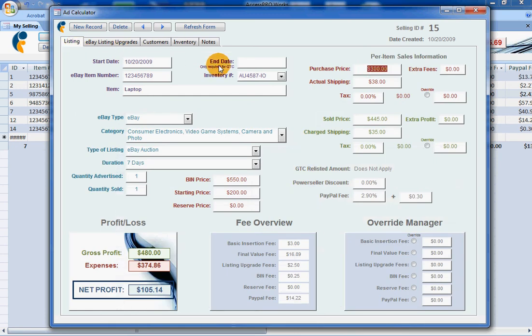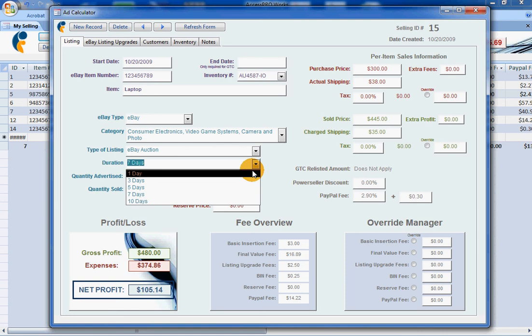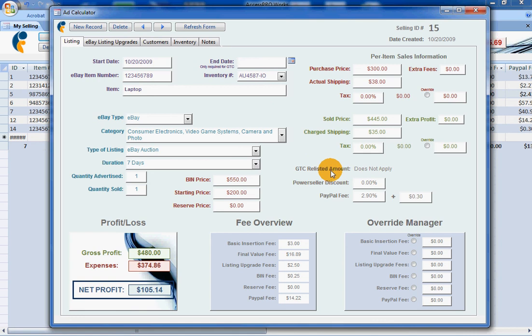I will mention that the end date here is only required for a good till canceled bidding. So if you have a fixed price, then your duration option will be good till canceled, and then you'll need to put in an end date because it's required, and it will tell you here good till canceled relisted amount, how many times it's relisted, and you see it doesn't apply here because we don't have a good till canceled ad this time. So that's the basics of the My Selling Sheet.